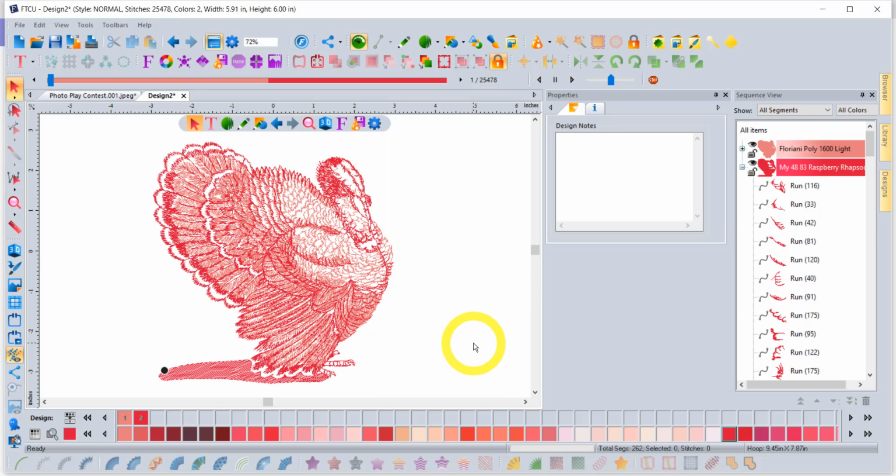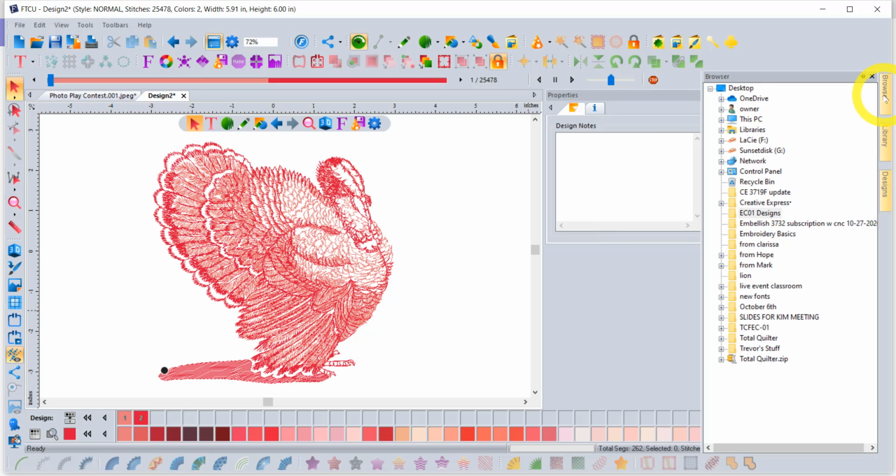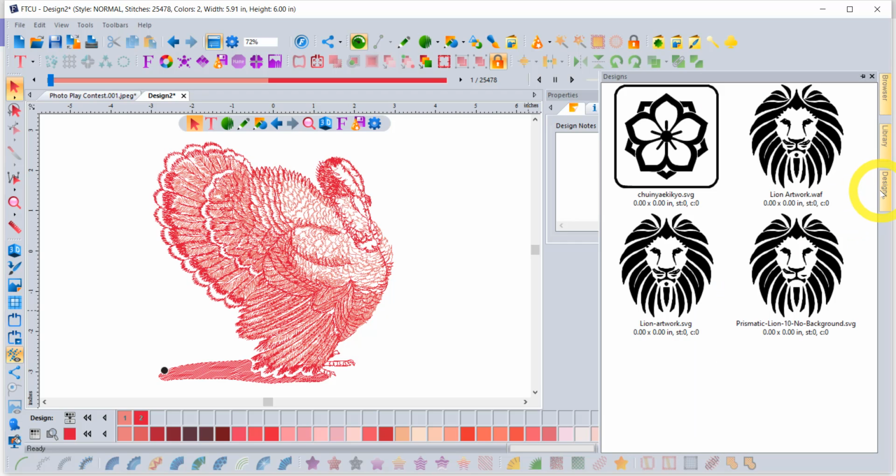And so it's one of the reasons why I think Floriani is so amazing, is because there's just so many different ways that you can customize your program. Anyway, I wanted you to know about specifically the browser tab. Just as an example, I'm going to browse over a folder that says Lion and then show you the designs, because these are SVG artwork files. And I wanted you to notice that when you use this browser and design tab combination, you get icons.